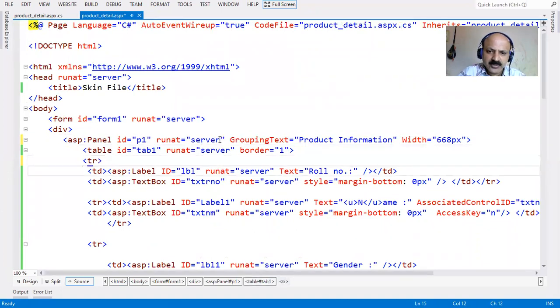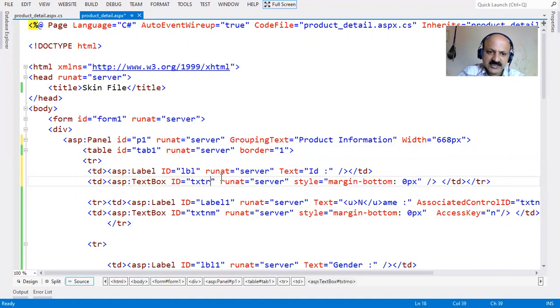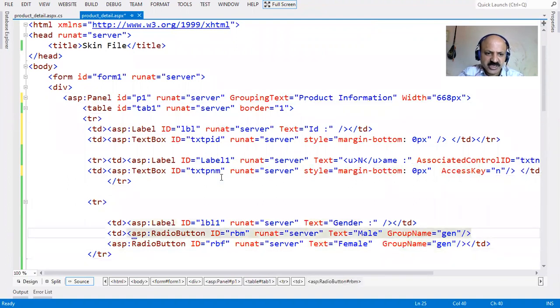First we modify the product ID, and we take all text boxes. I apply the skin for simplicity to the text box control. You can apply a skin file to any control in ASP.NET, like calendar, AdRotator, any control. For simplicity I use text boxes. For product name, I also change the ID: txtPID for product ID, and txtPNM for product name. Gender we do not take.